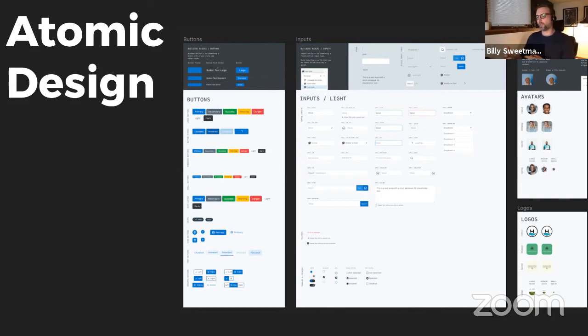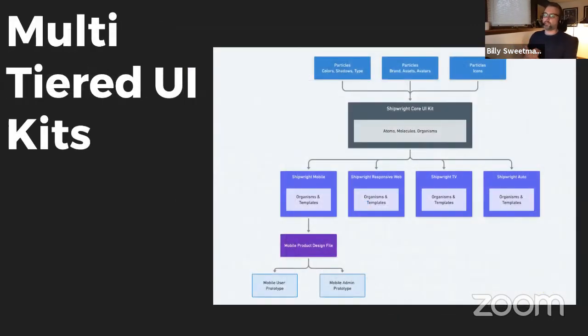So let's say we have a navigation that's specific to our mobile experience, but it's not in the web. We might not keep that in this core UI kit file. We might break it up into another layer. This is sort of a concept that we call multi-tiered UI kits. So this is kind of a diagram of an example UI kit that we may build on a larger project.